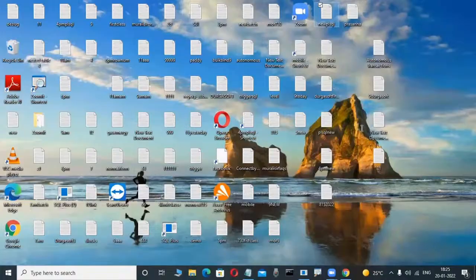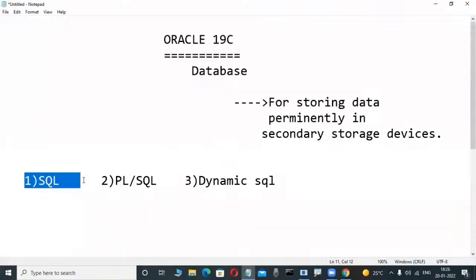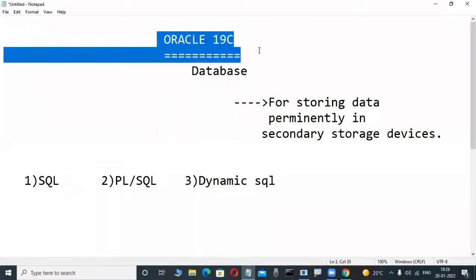Don't worry. That's why we learn the SQL language first. After that, once you have some knowledge, then you learn about PLSQL. Through these two languages, we are operating this Oracle software.